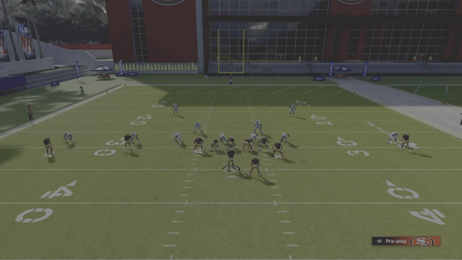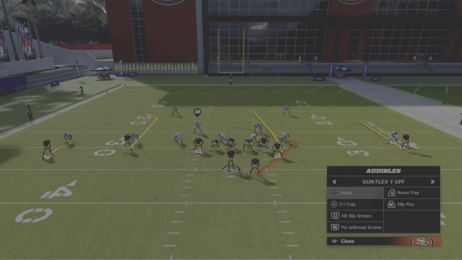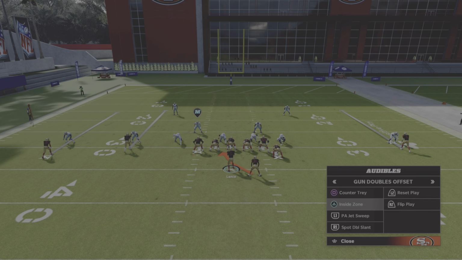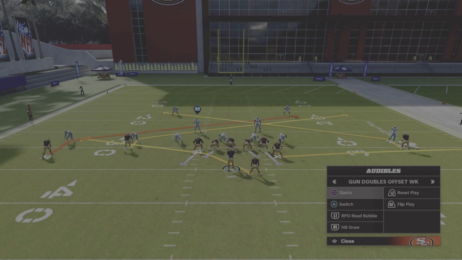Depending on how the linemen shift, in or out or over, that's going to determine whether you're going to do trap, base, draw, zone, or tray. You understand? So you got so many options now. So yeah, that's the doubles offset. That's the doubles offset week. If I was you guys, I would take a picture of this stuff.